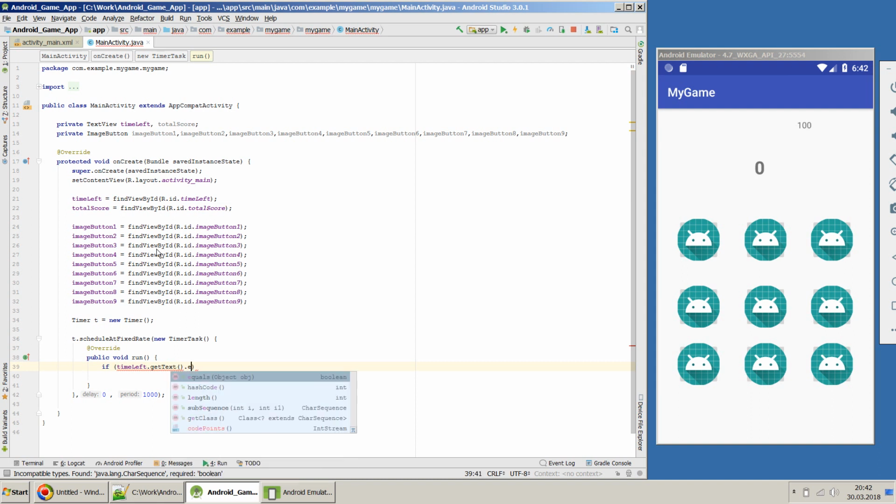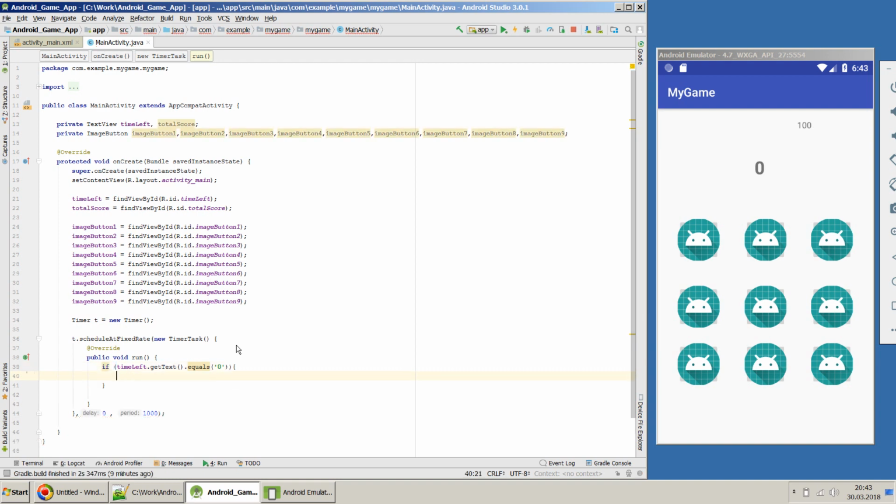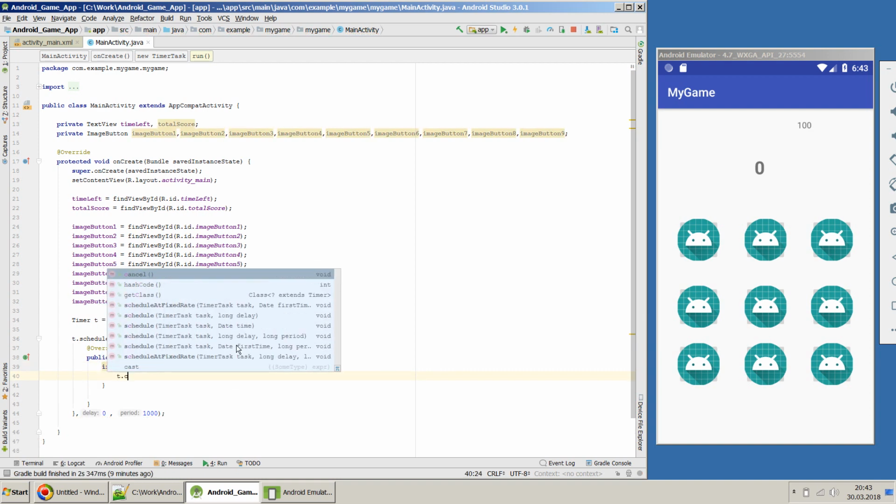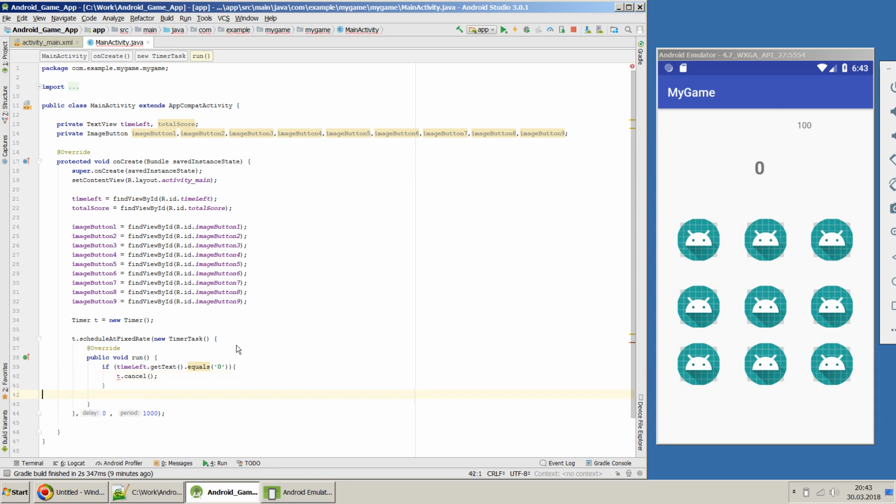if it equals, say for example 0. getText will return me a value probably in the format of a string, so we can compare it with 0, and if it's true, then we can do t.cancel. So this should cancel this operation. So this is the first check we have put.